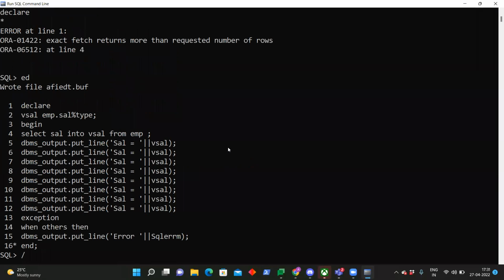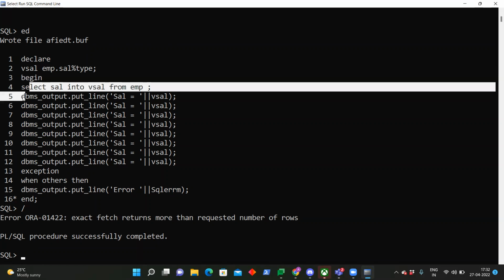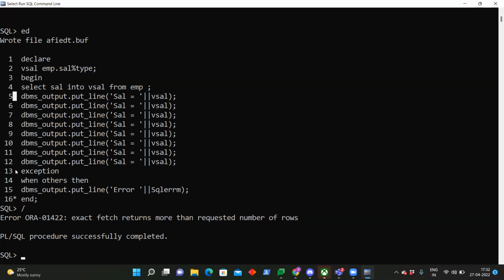Now see what happens. Again, it is failing here at line number 4. But after line number 4 fails, it will skip lines 5, 6, 7, 8, 9 and come to the exception block. The exception block was not there earlier. It is coming here, and I have given OTHERS, so it will handle all the exceptions. But it is executing line number 5. It gave this error message.